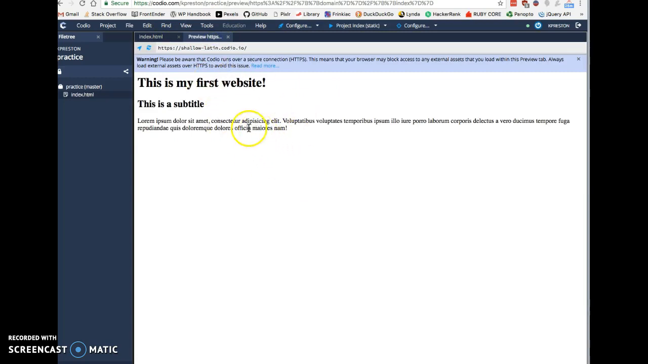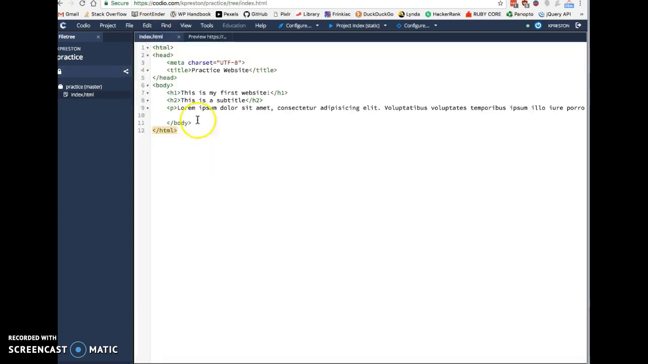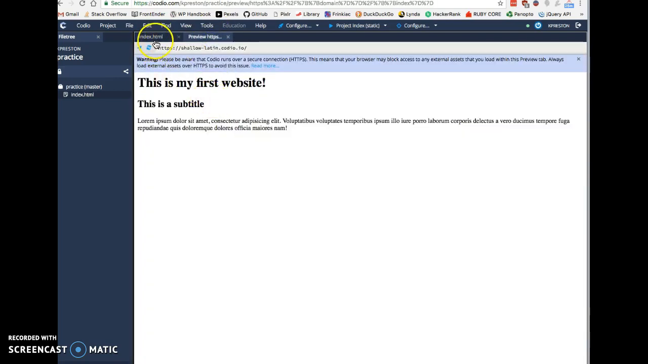We need CSS in order to get those cool colors and to make the font a little bit more interesting. This is the Times New Roman default font. This is what's going to show up unless you tell it to do something else. All right, so to make this a little bit more stylish, we need another file here.